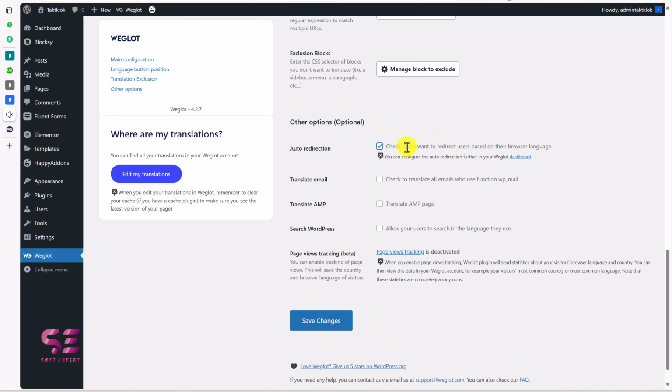Now it will open up the website in the user's browser language, okay? For example, I have set my language to English, so this will show me the English version directly, which is fine. If you want to translate emails, you can just check this box to translate AMP pages and search pages, okay? Let's just save our changes.